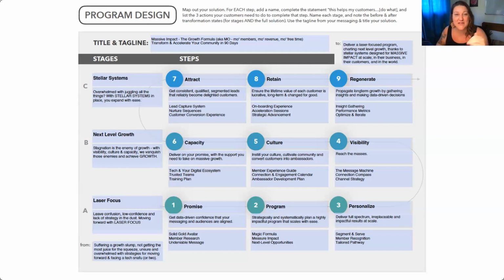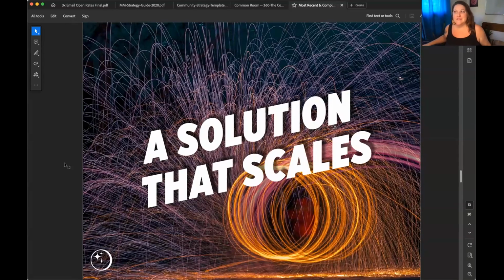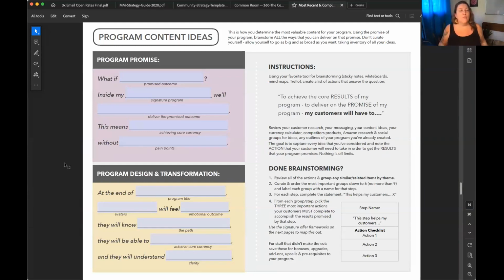What activities do they need to accomplish in order to get there? Okay. So, solution that scales is another way of saying your dope program. But we've locked in on the promise of our messaging, this is where we circle back to our messaging. Now, what we're going to do is brainstorm in whatever way you like to achieve the results of my program, to deliver on the promise of my community. My customers will have to what? These are the things that they have to do in order to get results.